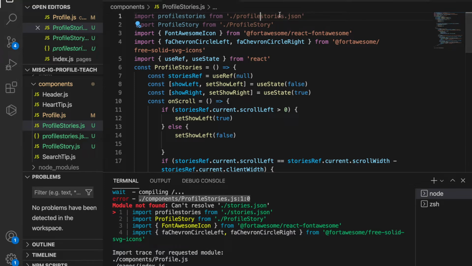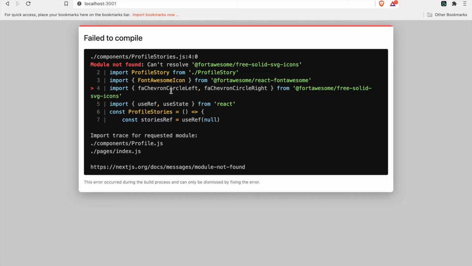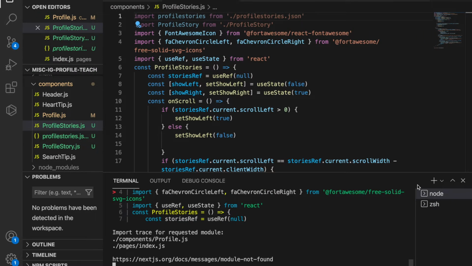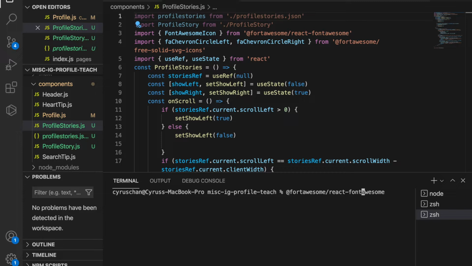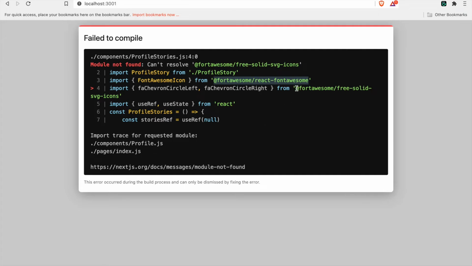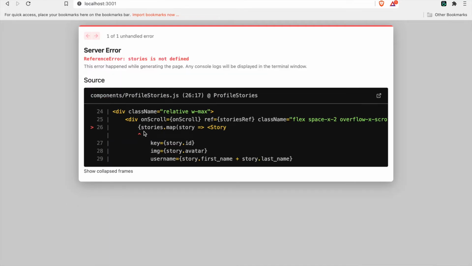so we have to rename this. We also do not have this icon, so we also have to import Font Awesome. So now we copy this, and then we go to the terminal and type yarn add, we add Font Awesome, and then we also type yarn add the SVG icons. Now we also need to change this because we no longer have the profile stories at the profile story.